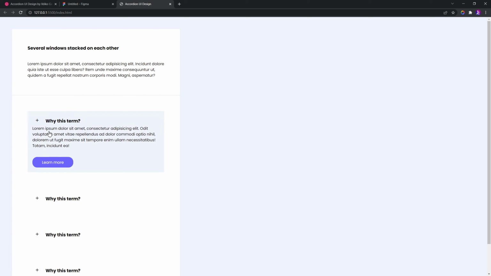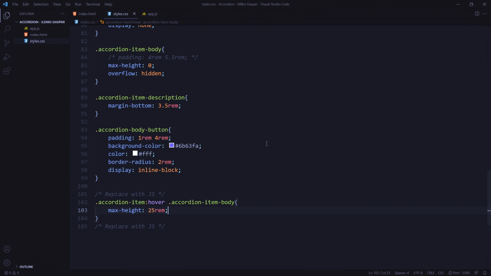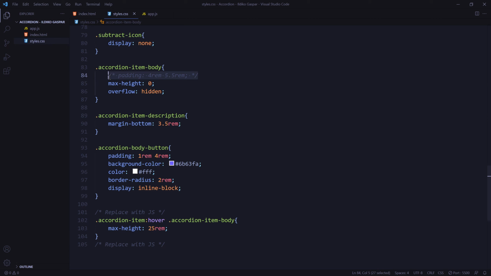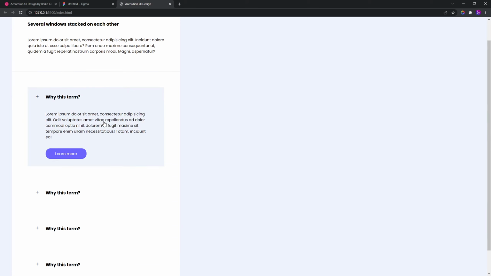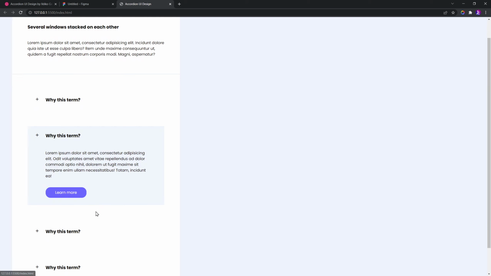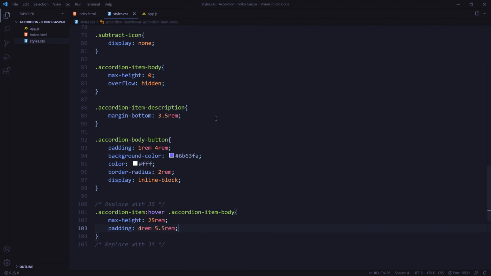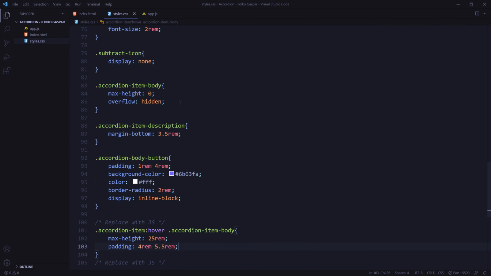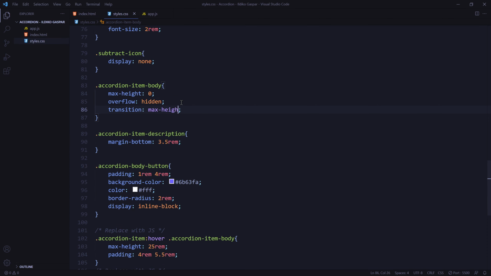We also want to reapply that padding that we removed. And this was right here. So let's just copy that. Paste it here, just like so. And that's looking a lot better. So let's add some transitions as well. So here that should be on the body. So transition, max height, and we'll do 0.25 seconds as well.